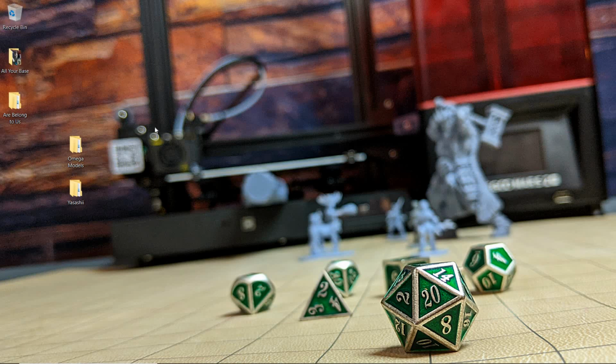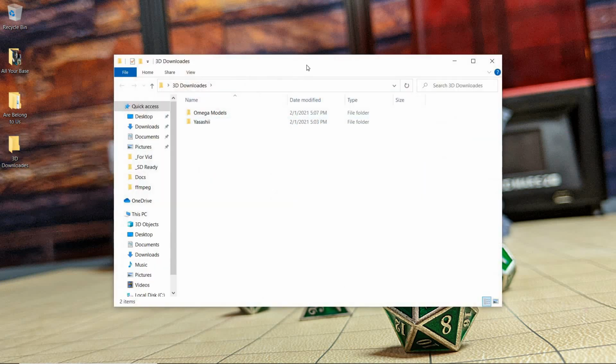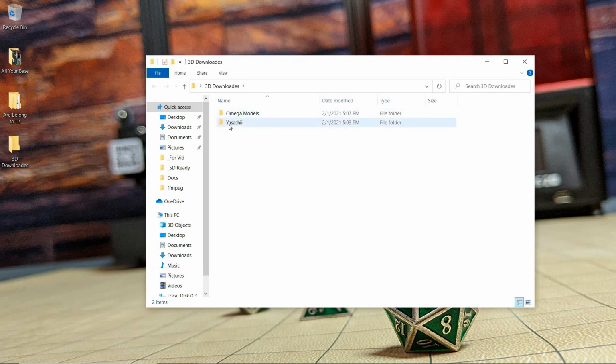So now the files that we downloaded are pretty well organized in these two folders, but we can actually take it another step further. So I created another folder and I'm going to call this one something like 3D downloads. And now I'm going to click and drag and take both of my folders and put them in that one. So you can see how this is actually going to make things a little bit easier to find what you're looking for and keep stuff organized.